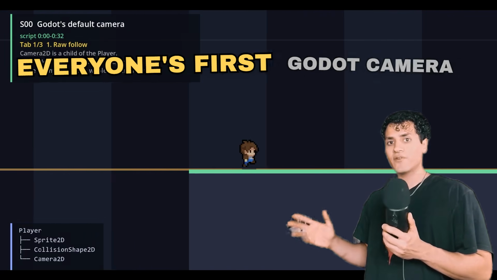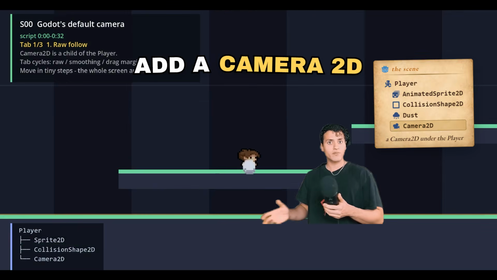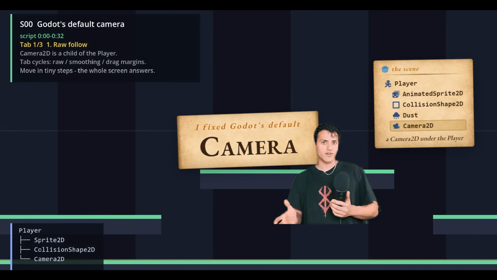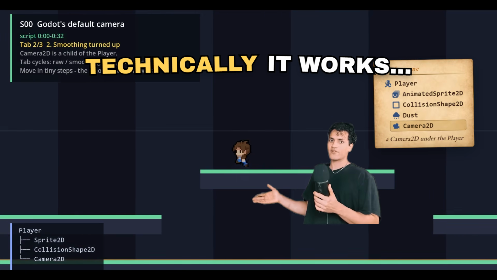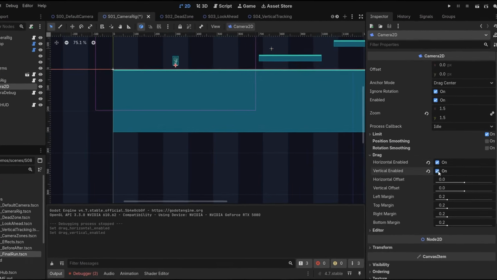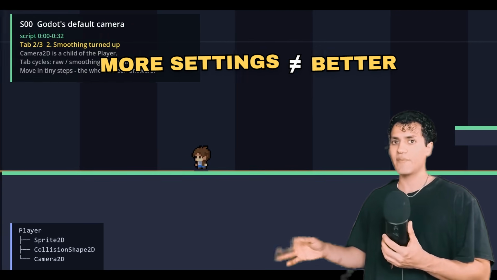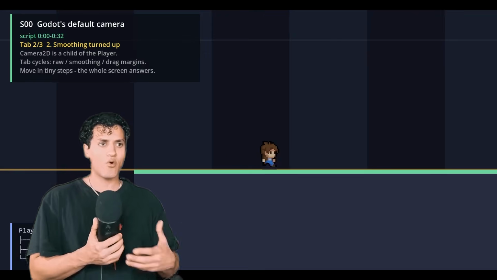This is probably the first camera that most of us will make in Godot. We add a Camera2D to the player, press play, and now the camera follows us. And technically, this already works. Godot also gives us smoothing, drag margins, limits, and a bunch of other settings that we can turn on. But turning on more settings doesn't automatically make the camera feel more intentional or better at all.